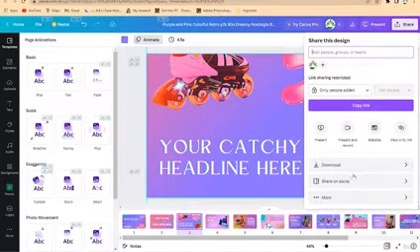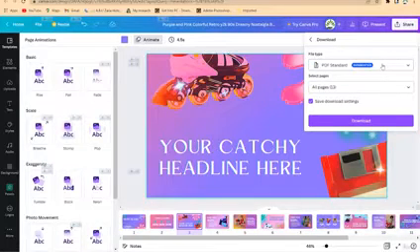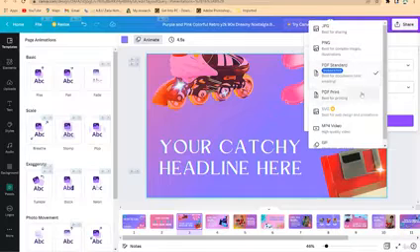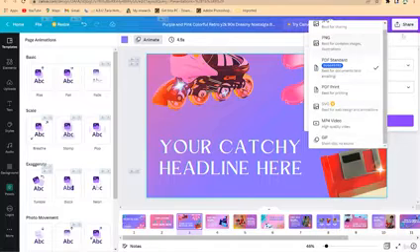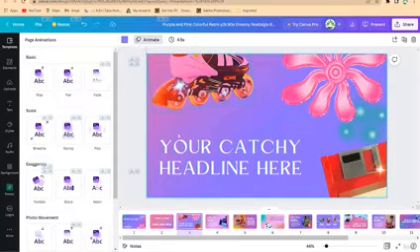You can click on download, and you have the option to download it as a PDF, which is the recommended one, or you can download in other formats as well. You can download it as a PDF, and you can put in anything. You can bring in anything.